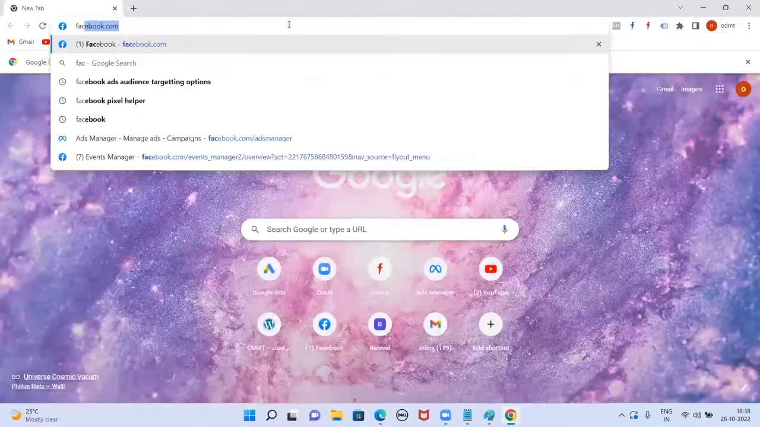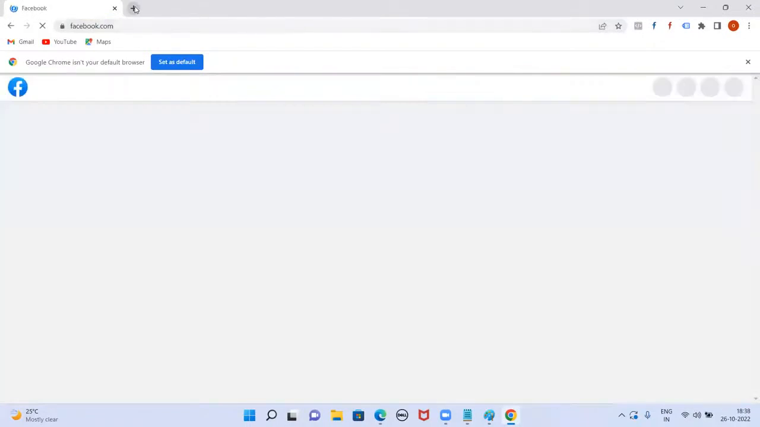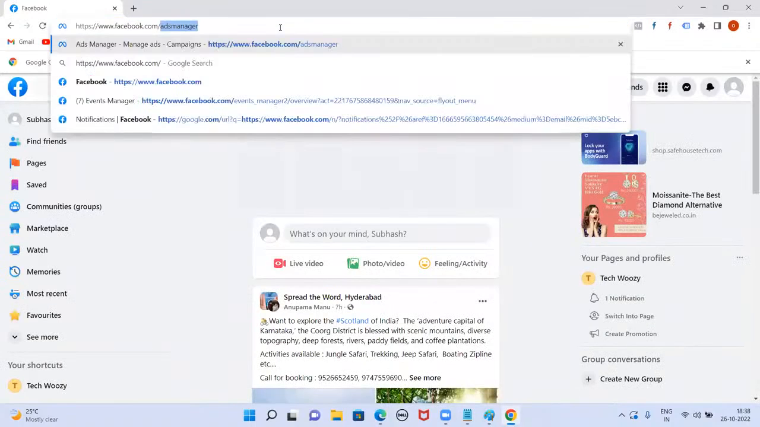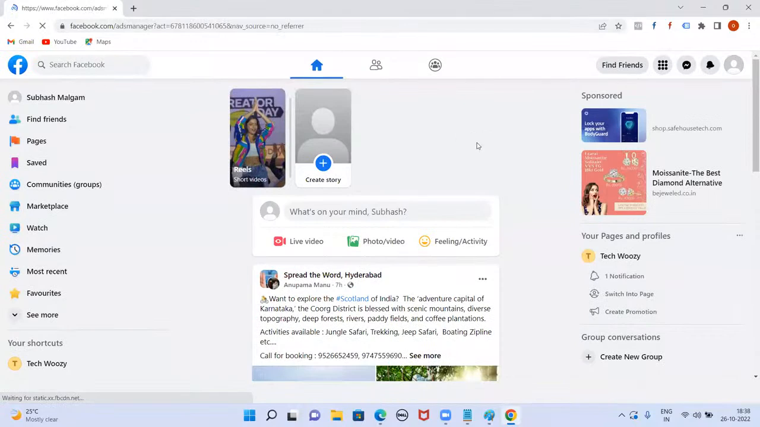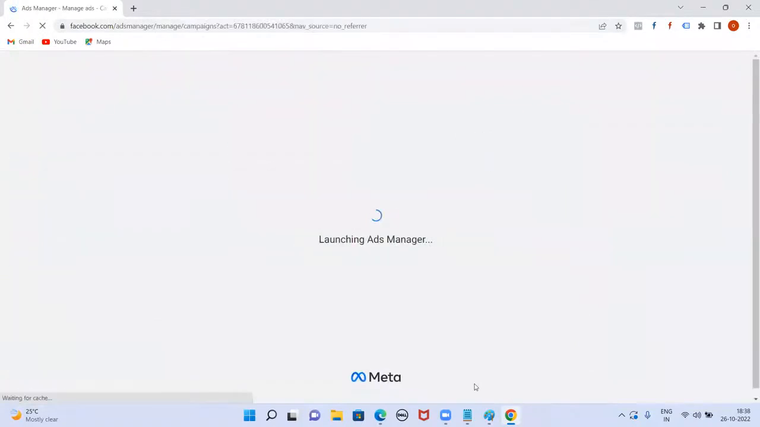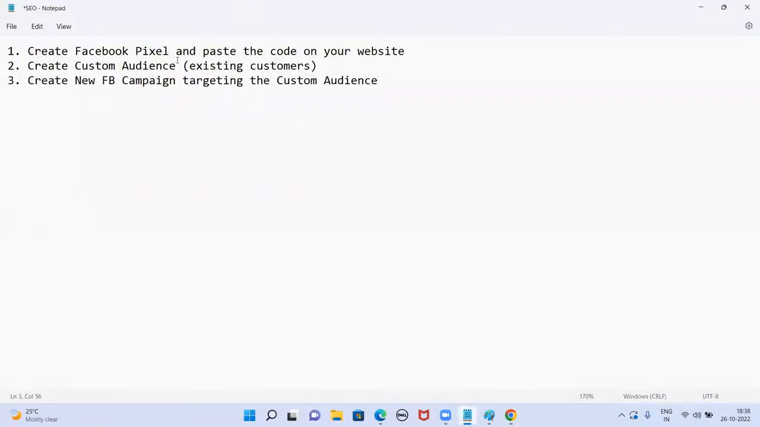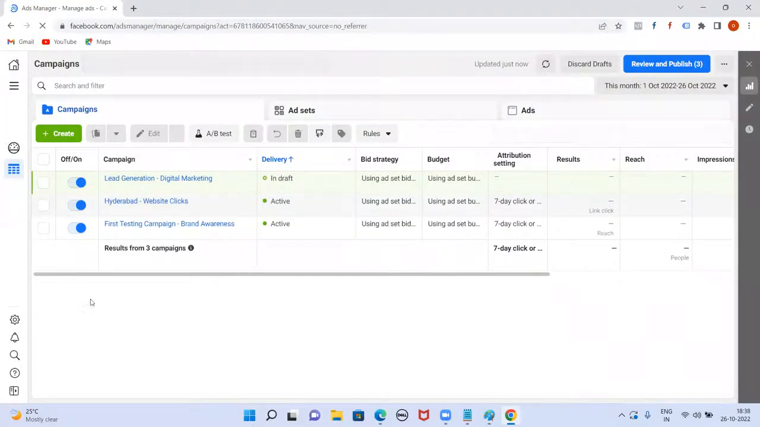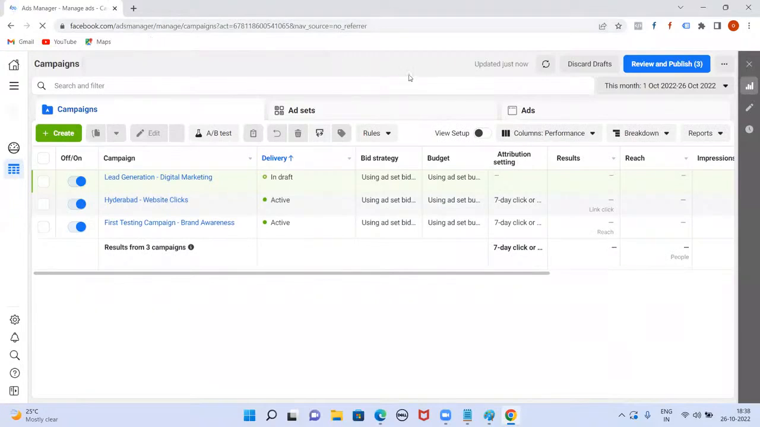Go into my Facebook account. So, facebook.com/ads manager. The first step I'm doing is I'm going to create a pixel. When you go to facebook.com/ads manager, you will be going to this window.